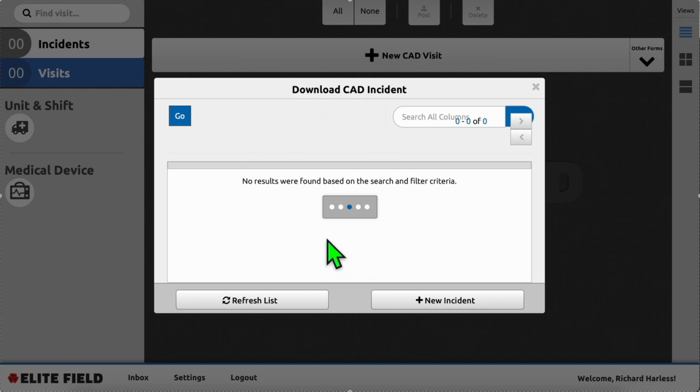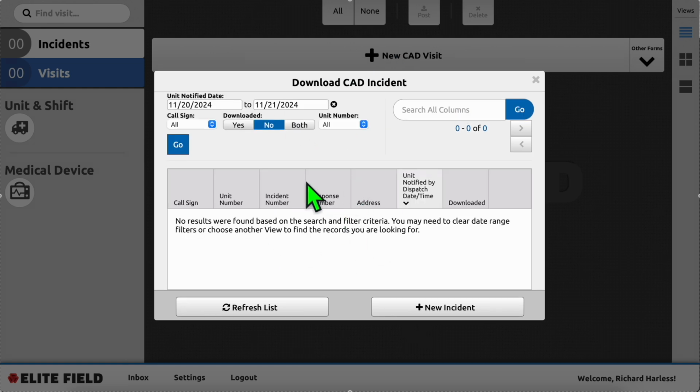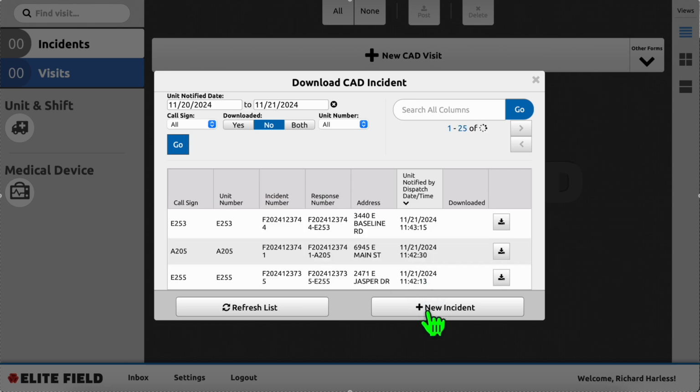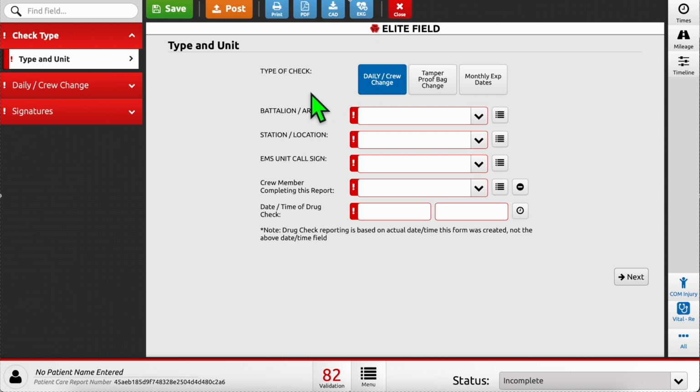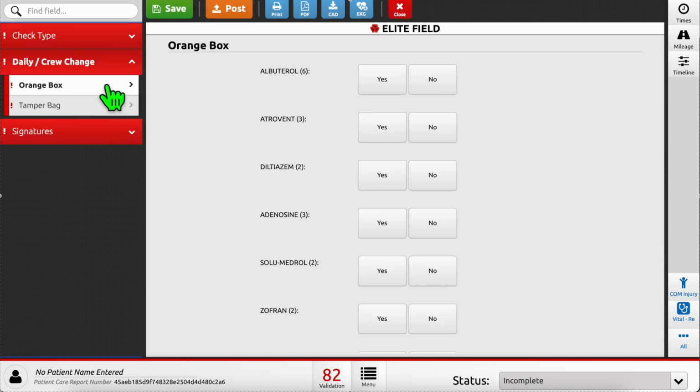We're not tying this to any sort of CAD feature, so we're not importing a specific call. That means that you can just click the new incident button and it opens up a blank drug check. You're just going to go through and fill all of this out, and it's going to guide you the whole way.